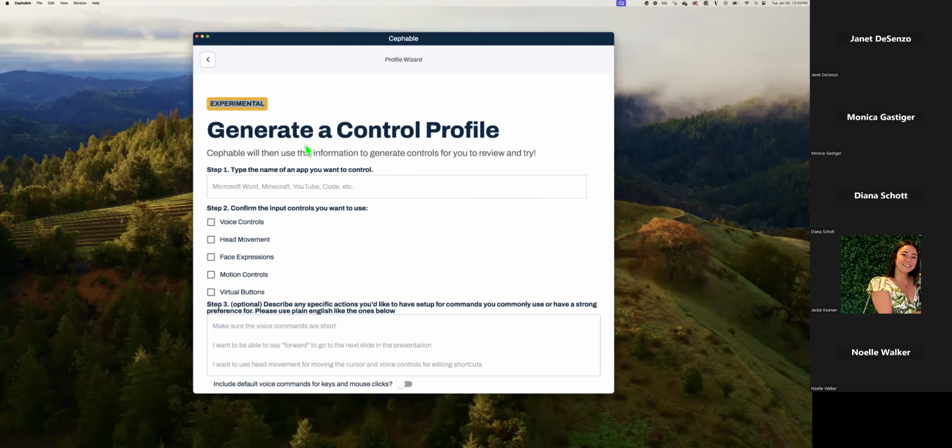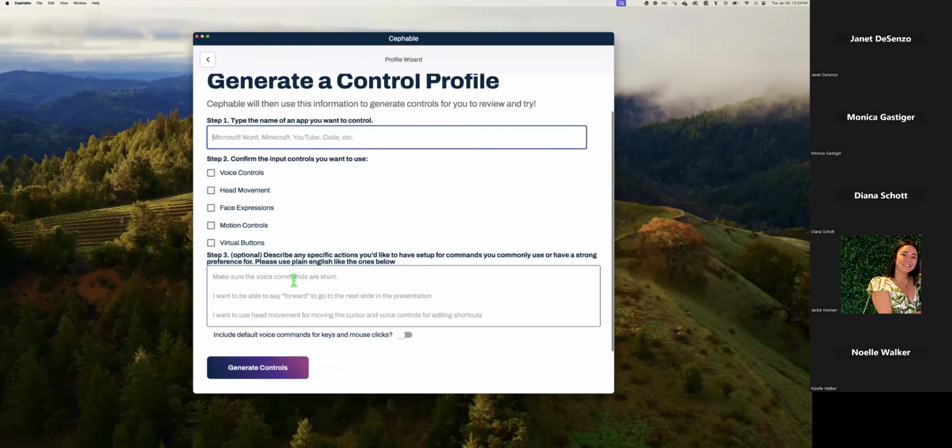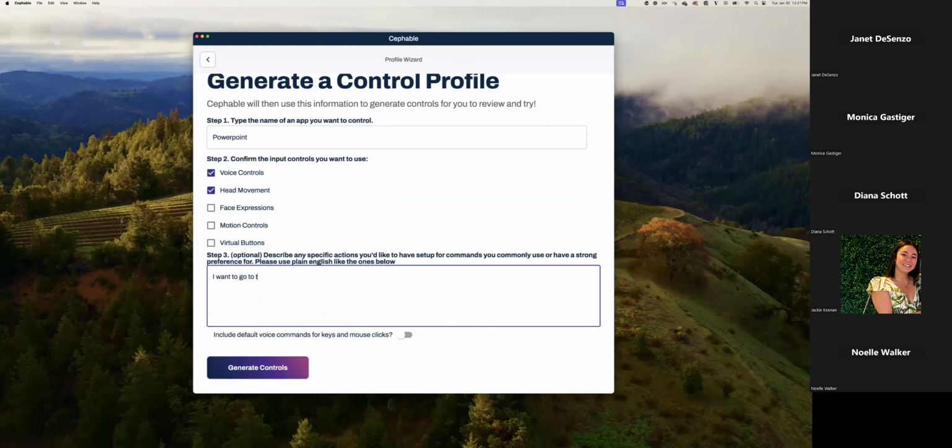But all I have to do is name the application that I'm trying to use, the types of inputs I want, and even more specifically, I can describe exactly how I want it to work. So let's say, for example, I wanted to create controls for PowerPoint, with voice controls and head movement. And then I can even say things like, I want to go to the next slide when I tilt my head to the right, and make sure there are voice controls for editing things. I could say whatever I want there.